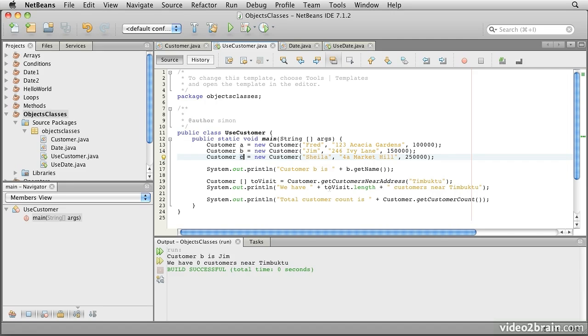This is what happens when we prefix a method with a reference to a particular object. So here you see b.getName asks the question getName of the customer referred to by B. Many object-oriented programmers actually like to refer to this type of method invocation as sending a message to the object.